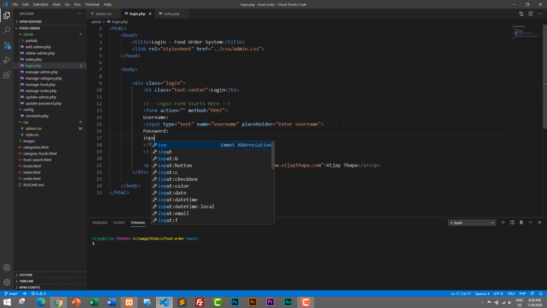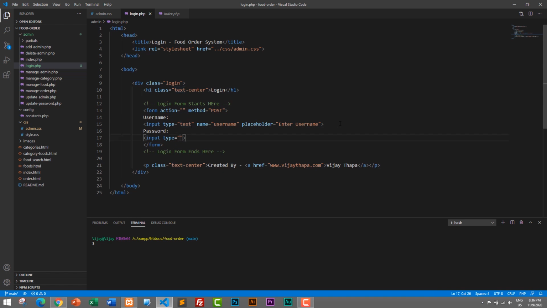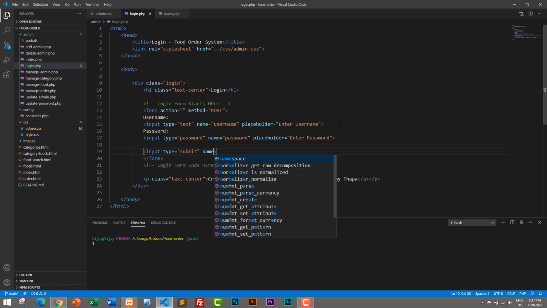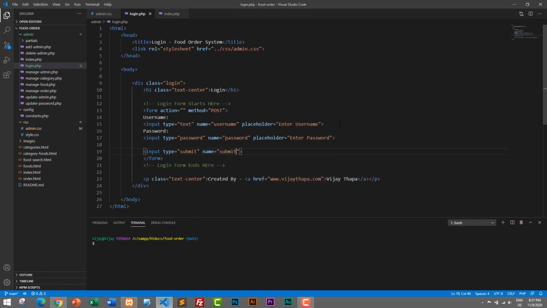And after this we can add password, another input tag. Input type will be password, and its name will be name equals to password, and placeholder will be placeholder equals to enter password. That's it. And after that we will have input type submit for submitting the form. So input type will be submit, and name will be name equals to submit, and its value will be value equals to login.